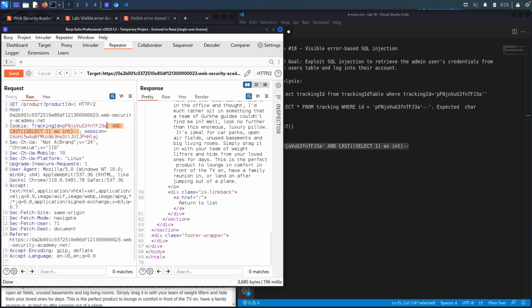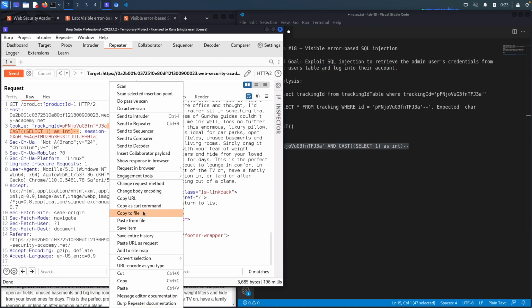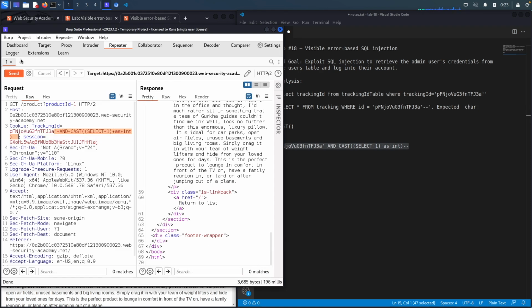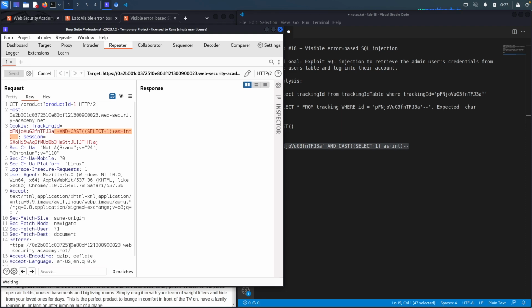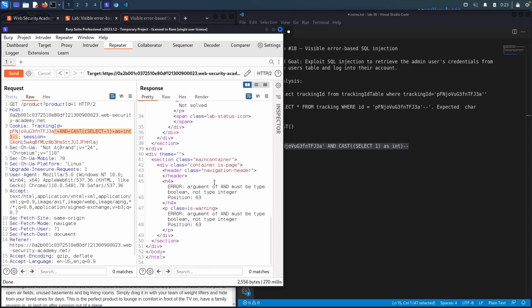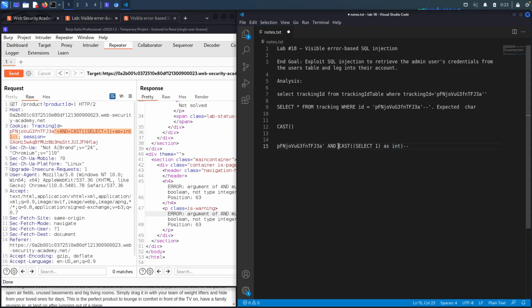Now we need to URL encode it, so right click and then go to convert selection, URL, and URL encode key characters, and then hit send. And we get another 500 internal server error. And if we go down right over here, it says error argument of n must be type boolean, not type integer. Okay, so it wants this entire statement over here to output a boolean and not an integer, which it does right now.